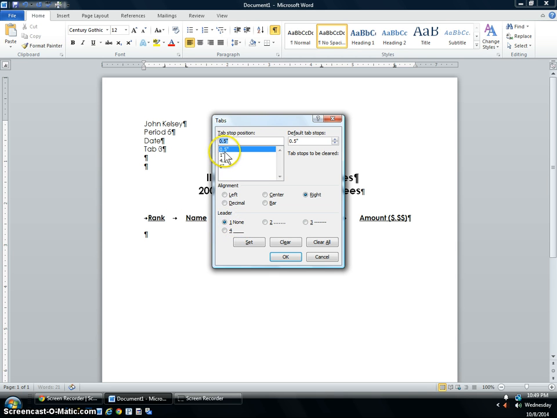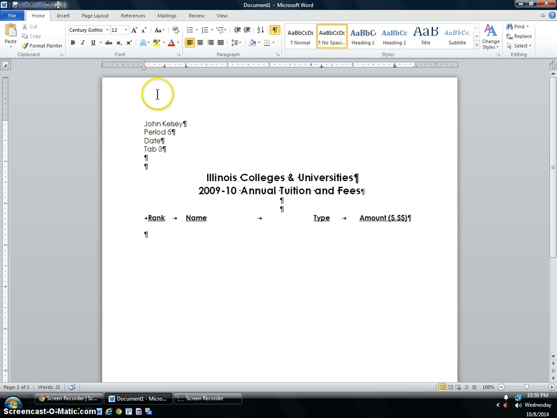I want to change this first tab, the 0.5, to a number 4 leader, which is a straight line. And to lock that in, I simply click Set and OK. And now it doesn't look like anything else has happened, except that now when I press Tab, instead of a blank space to that half-inch tab, it's a line. So I press tab again, and now I can continue typing in my information as shown on the back of the worksheet.